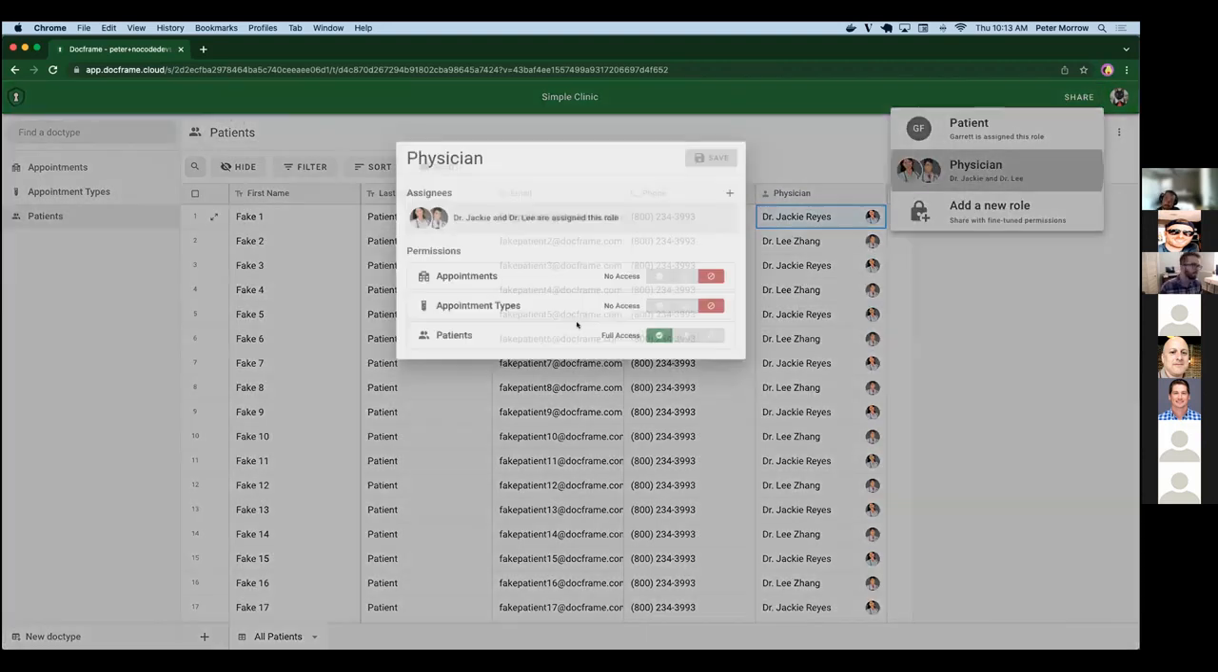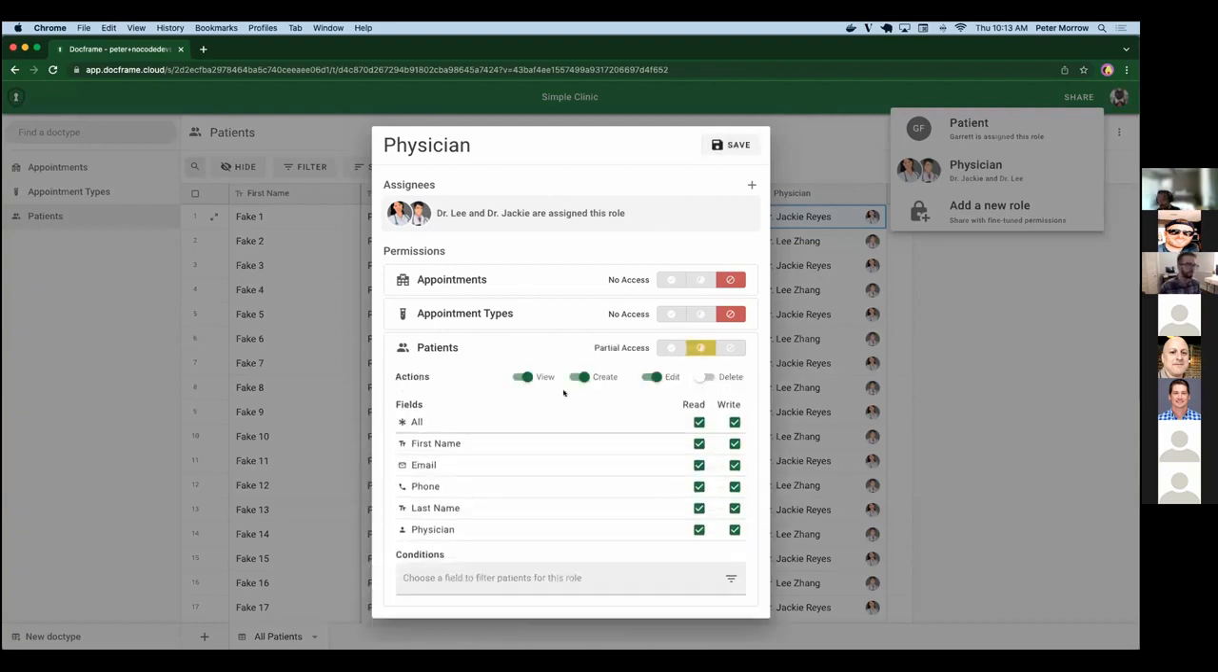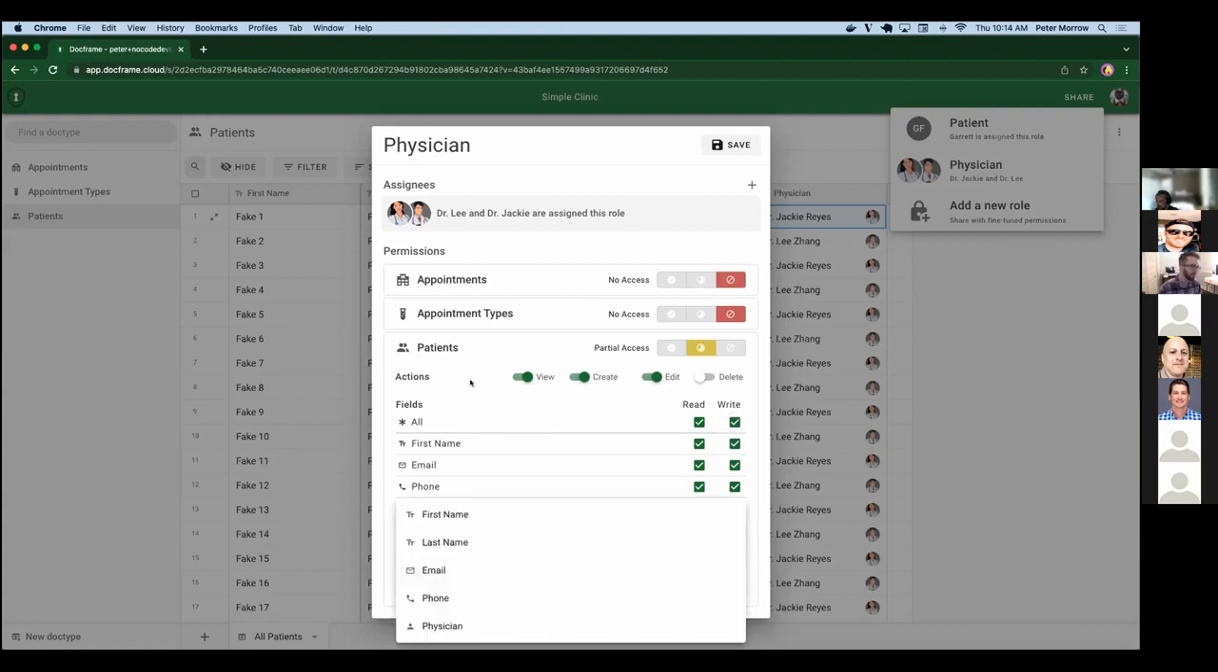And so when you dive into the role, you can toggle full access or no access to a particular table, very simple. Or you can click on this partial access button, which will then expose the table, column, and row level permission options. So you could go in here and say they can only read all of the patient data, or you could say they can view, create, but not delete any of the patient records, and that they can view, create, and edit any patient records that satisfy a particular condition.